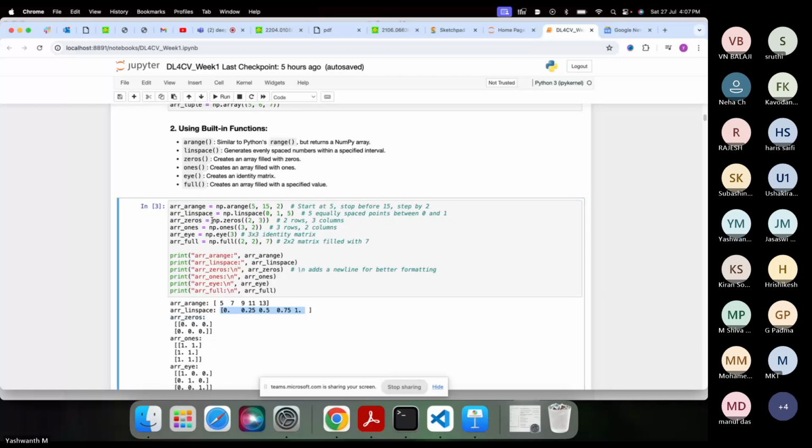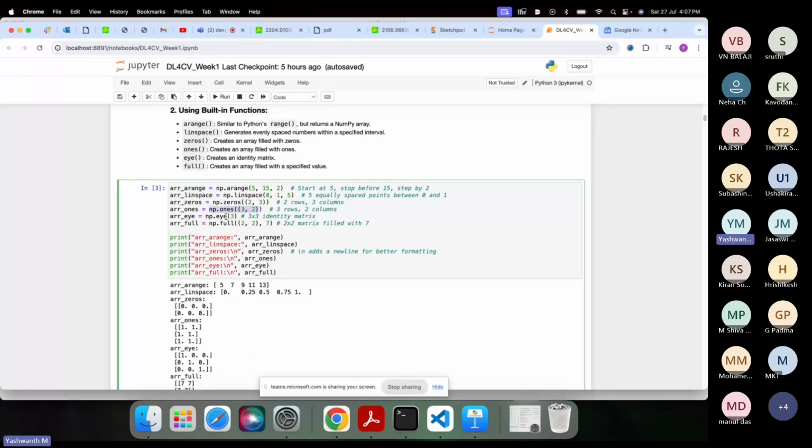And np.zeros will give you a zero matrix of 2 rows and 3 columns. Similarly, np.ones of (3, 2) will give you an all-ones matrix of 3 rows and 2 columns. And np.eye of 3 will give a 3 cross 3 identity matrix. And np.full of (2, 2) is the 2 cross 2 matrix, all filled with 7.